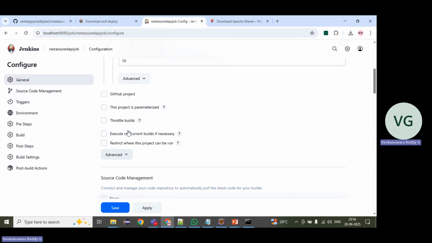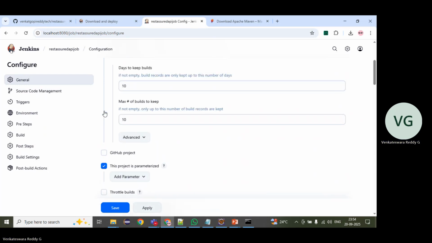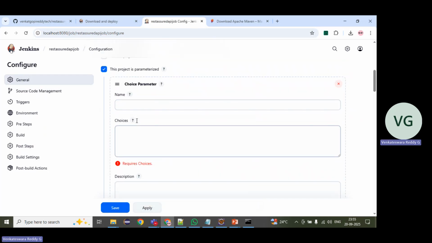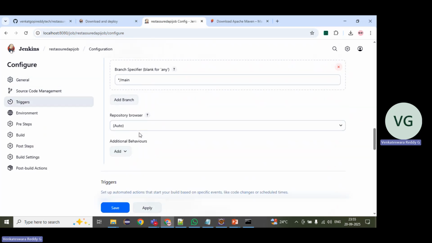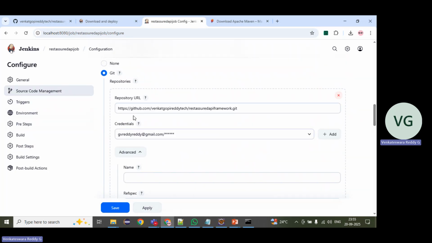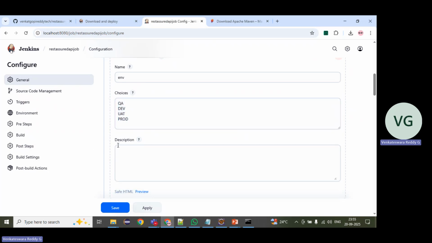See this one, this project is parameterized. Click on it, and then add parameter, choice parameter. Click on choice. What is the name? env. The name we have given in the Maven command, the same name we have to give here: $env. Right? And $suite, the same name we have to provide here. Whatever name we have given, the same name. What are the environments? QA, dev, or UAT, or prod. Whatever environments we have, we can give those as environment values.